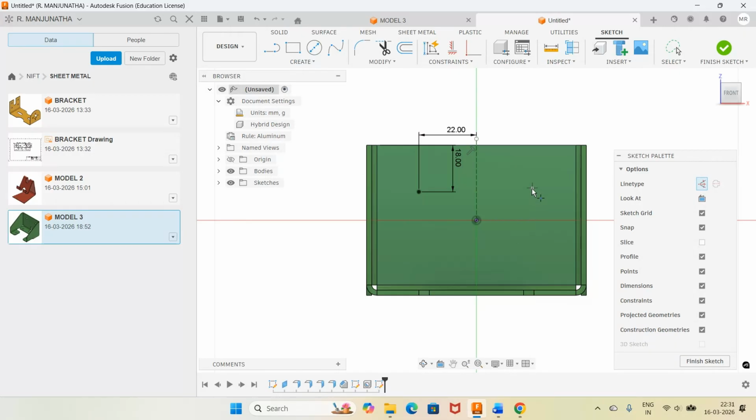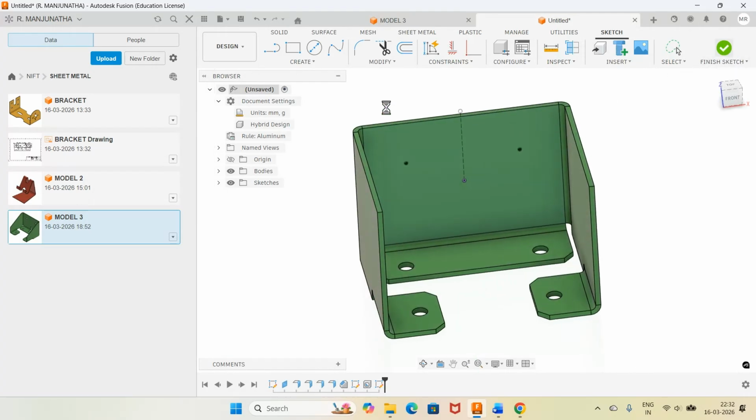Select some arbitrary point here, go to horizontal, select between these two. Then I want to give the dimension between this and this, give the dimension as 22. Then I'll go for finish sketch.